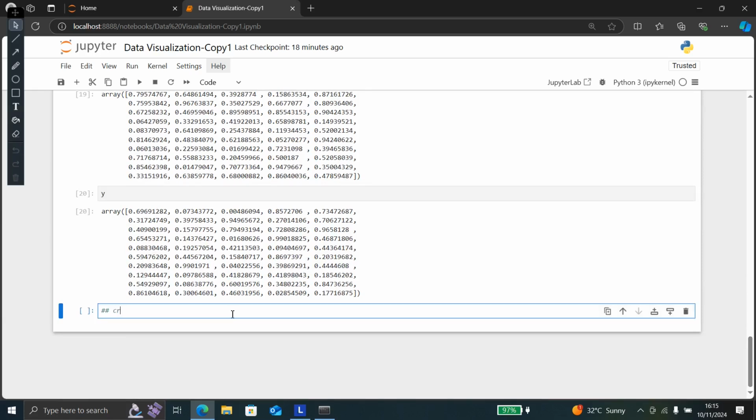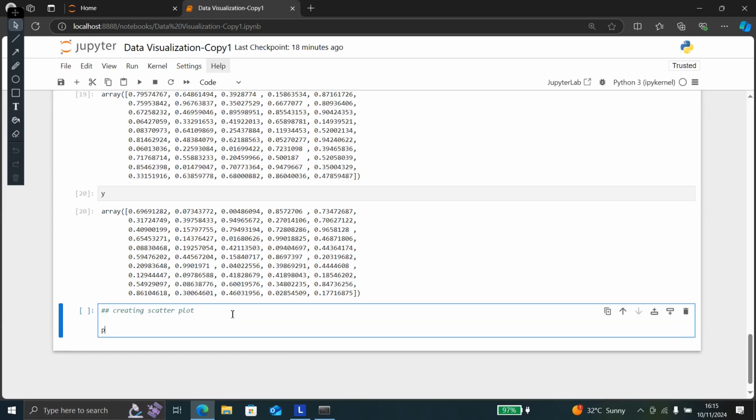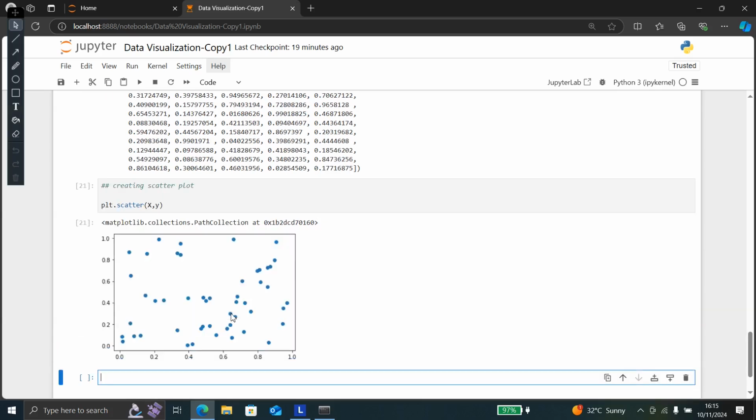So next, creating scatter plot. So first plt dot scatter, and I have to pass the values x and y to be visualized.